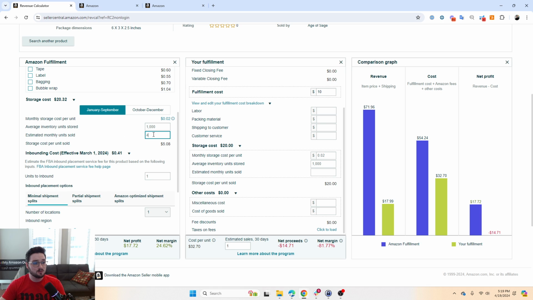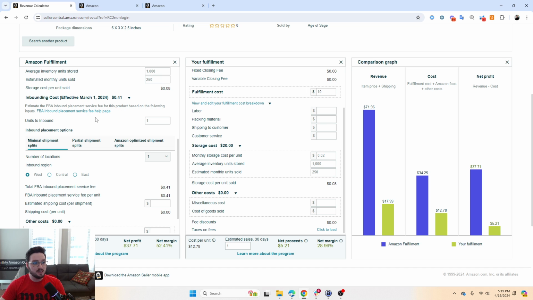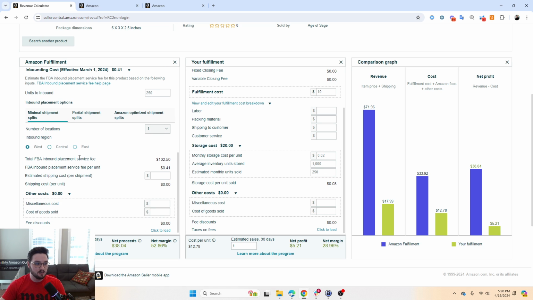Now, estimated monthly units sold. For this, we're going to just say that we are selling on average let's do 250 units per month. Now, for units to inbound, this is a newer area with the inbound placement fee that Amazon has added that is going to change a lot with your FBA calculation. So, for units for inbound, let's assume that we're going to do roughly 250 to make up for the units that we didn't have. That's going to add on an extra 41 cents for the cost per unit. Right now, that placement fee is an extra $100.